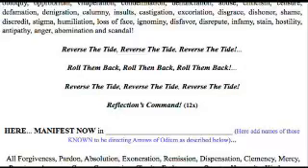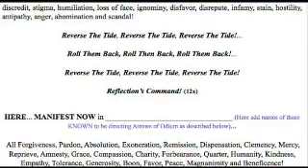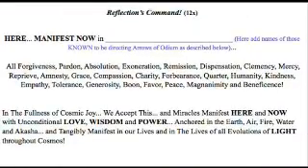Here, manifest now in, and then naming those same people, all forgiveness, pardon, absolution, exoneration, remission, dispensation, clemency, mercy, reprieve, amnesty, grace, compassion, charity, forbearance, quarter, humanity, kindness, empathy, tolerance, generosity, boon, favor, peace, magnanimity, and beneficence.